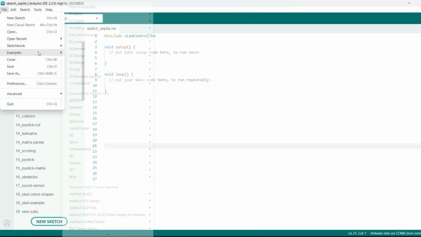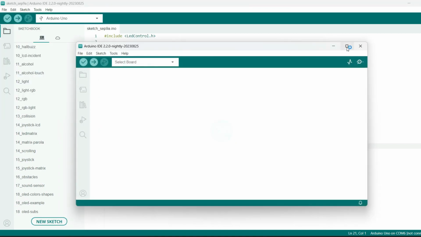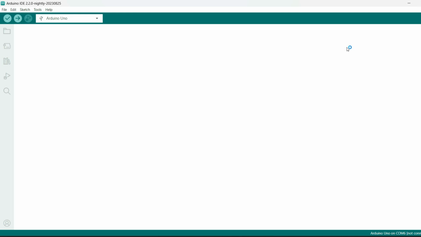A helpful tool to get started with a new library is the examples in the IDE. Go to File, Examples, and hover over a library you'd like to use. You'll see options for various example codes you can use. When you click on one, a new sketch window will open with the full code already there.